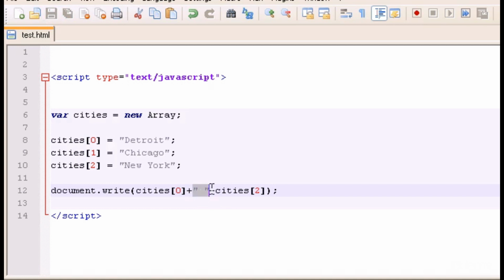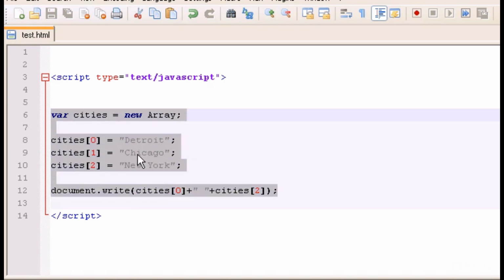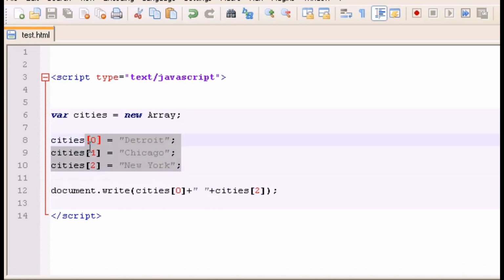You can separate values, but we will talk about this more later on in the course. For now, I just want you guys to learn how to make the arrays and how to output the values of the arrays. Okay, so this is all for now.